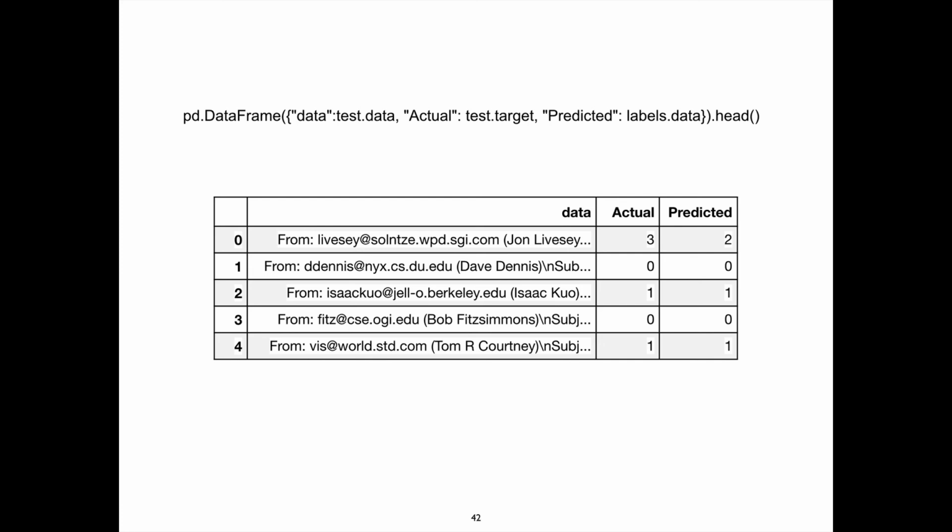And so I just created a data frame, right? So test data is the data column. Actual is the test target, and then predicted is all the labels. And of course, these things are all done by position, right? So they all line up. Now we can start looking at places where they don't match, right?